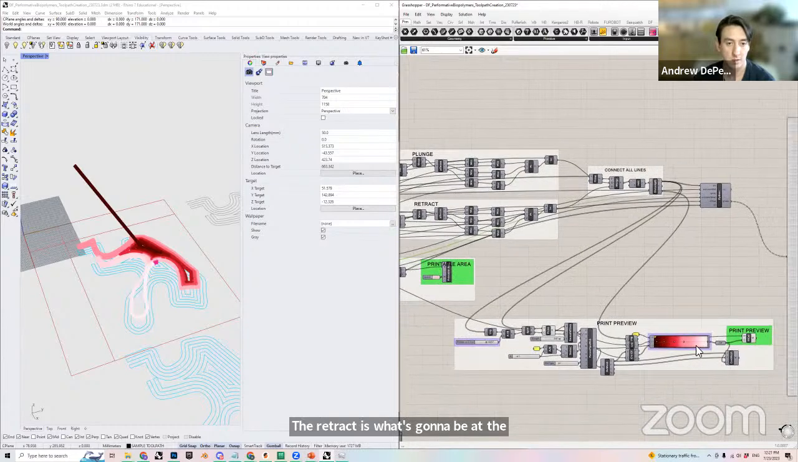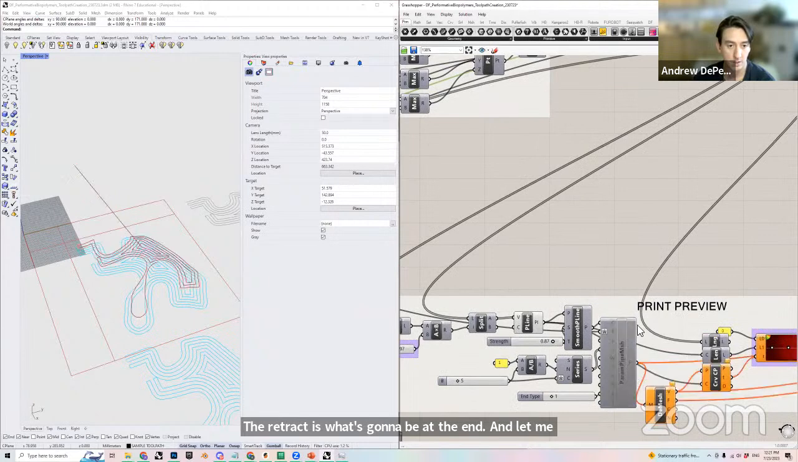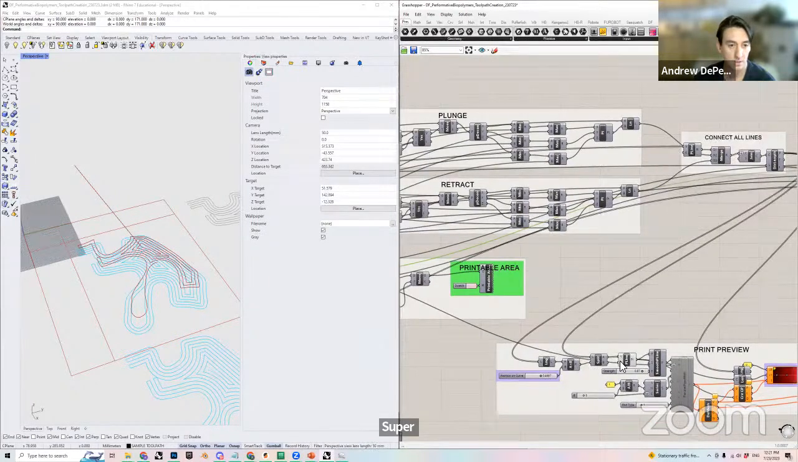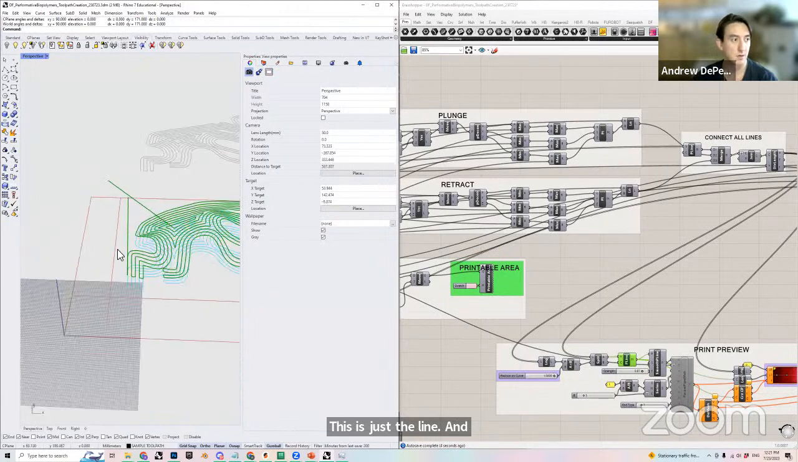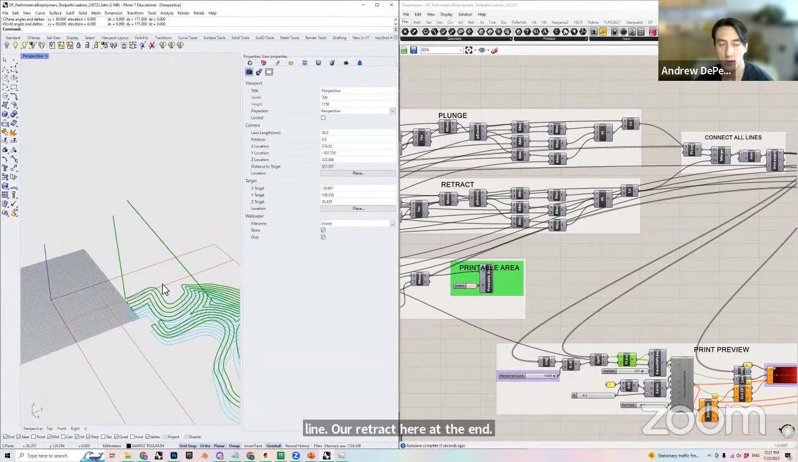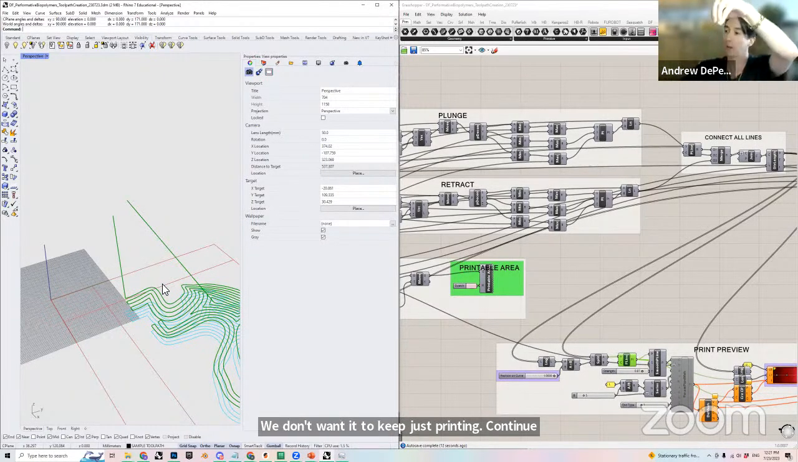And just so that this isn't super heavy, I'm going to disable this. We're going to look at this as just the line, the whole line. Our retract here at the end, we don't want it to just stop where it is because it's going to keep dripping material out. So we want to move it up and out of the way a little bit so that you can get a paper towel under it, pull your print off, and make sure that you're not just dumping extra material on top.